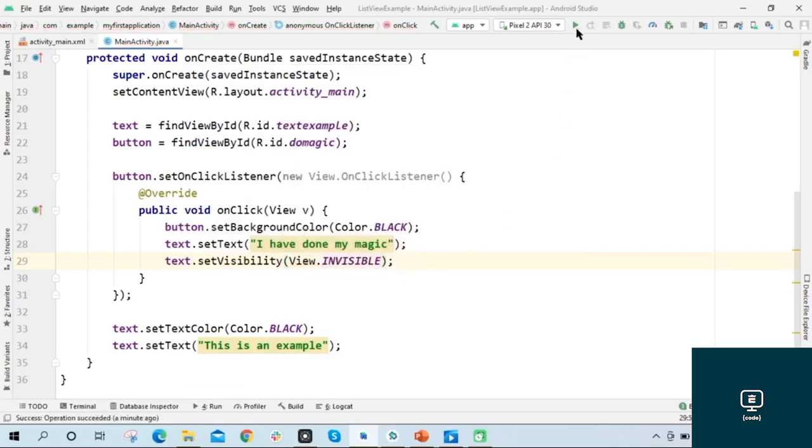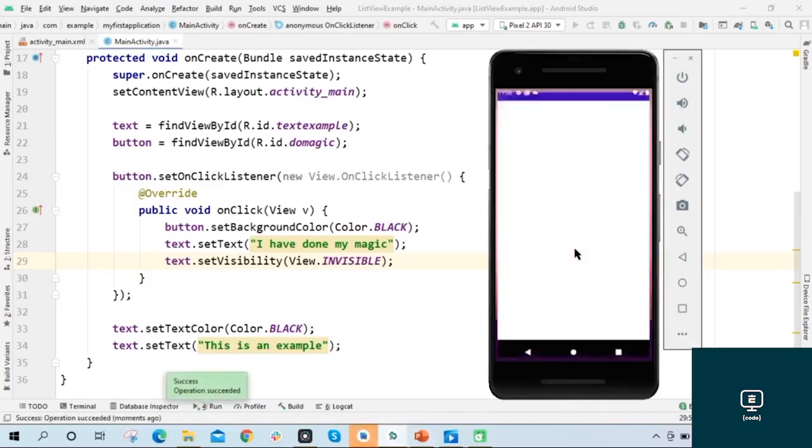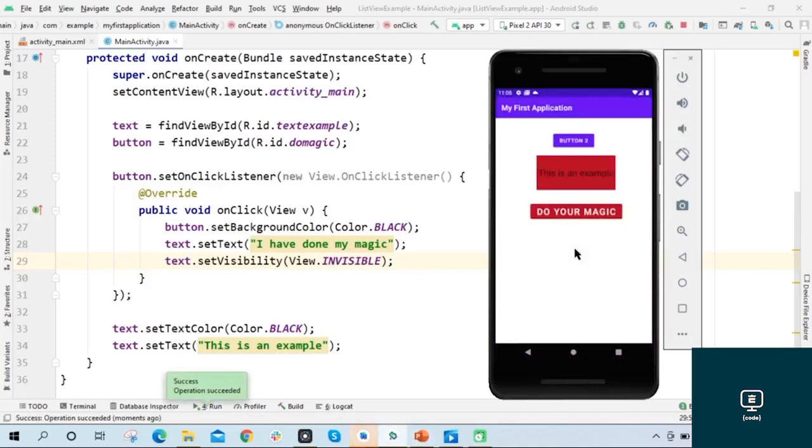Let's run the app. And you can see, or you can not see, that it is working. So when I click the button, text view gets invisible. So in other words, you see that it is working because you don't see. Well, okay, never mind. You see that invisible is visible. No.